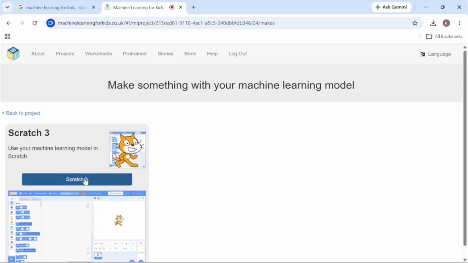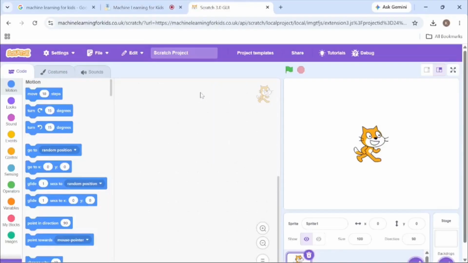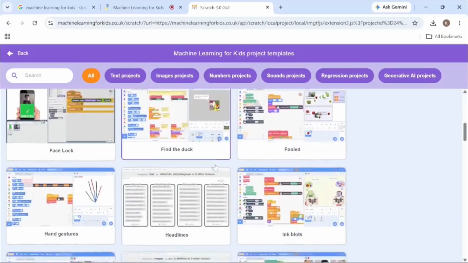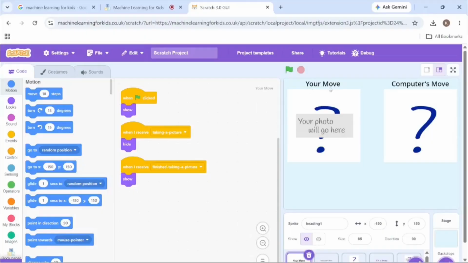Now we'll go to Scratch 3 and here we'll click on open in Scratch 3. Amazing. This is our Scratch screen. Okay, now I will go into project template because it's already available with the basic coding. We only need to make a few changes to attach the correct variable in the correct place and our project is ready. So we'll go to project template and here I'm going to upload rock, paper and scissors. This one. Here you can see this is your move and this is your computer move, right? So your photo will go over here and the computer move will show over here.